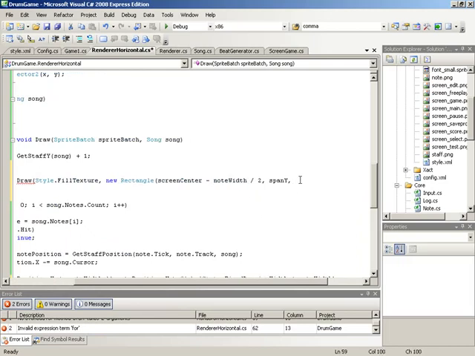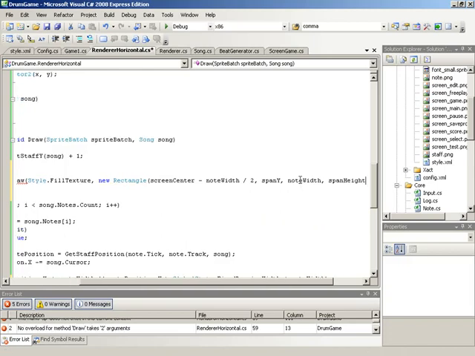Exactly. So now we need to describe the next argument, the width and height of the rectangle. Note width will come in and be used for the width. And we'll just use span height for the last one because that actually fits perfectly into the lines at the top and bottom of the staff. Exactly. So we'll plug that in, and we'll have a hit line that should match the size of our staff.